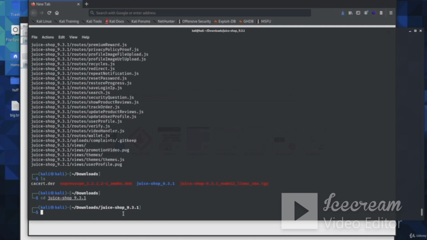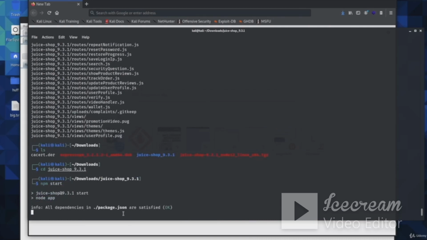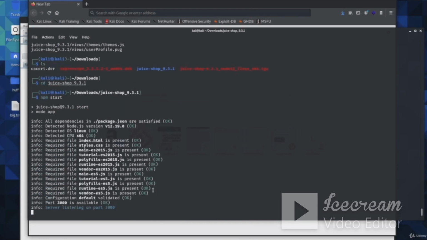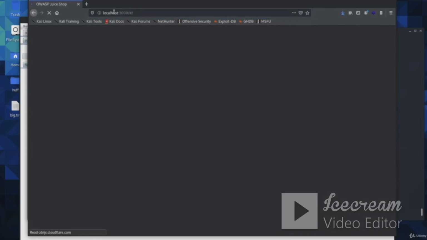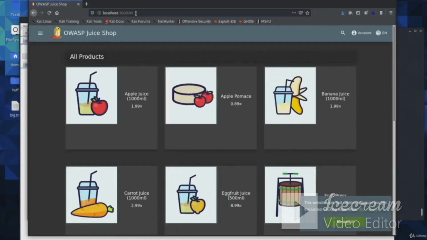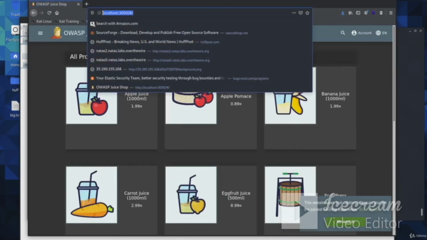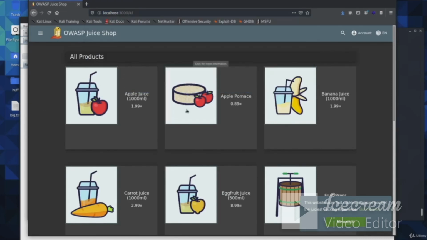And so now to start npm, we just type npm start, and that will go ahead and spin up our server for us. It now says our server is listening on port 3000. Then we can come back to our search engine and type in localhost 3000 into the browser. This is now our vulnerable web app that we're going to be practicing on in the future lessons.